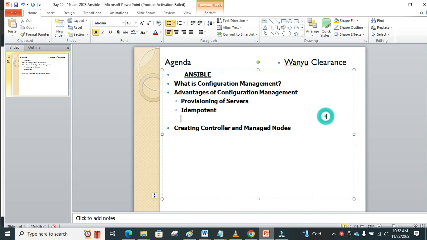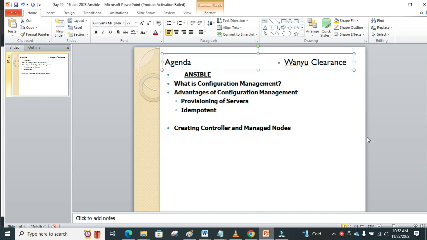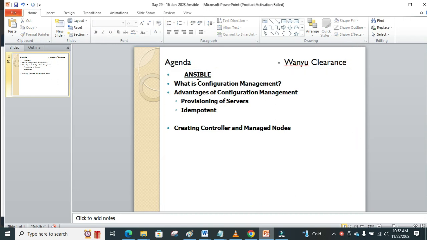Generally, when you hear of Ansible, you already start thinking about configuration management. If anybody asks you what is Ansible, your response to that person is that Ansible is a configuration management tool. That is your response. Ansible is a configuration management tool.